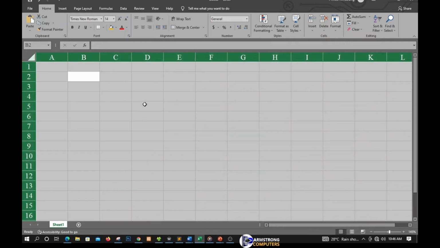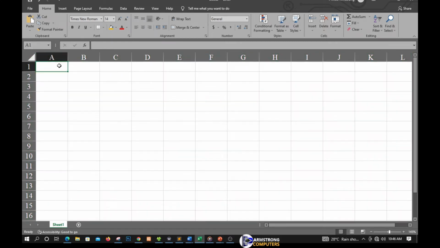So I'll highlight and press delete. I'll move to cell A1 and type data, and in cell B1 I'll type result, and in column A I'll type 50, 150, 100, and 295. So here I'm going to use a text string.